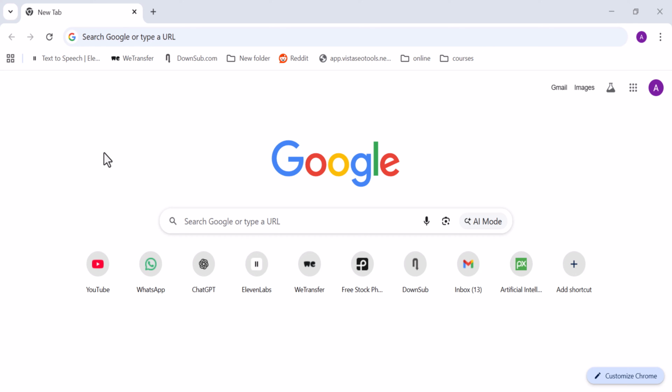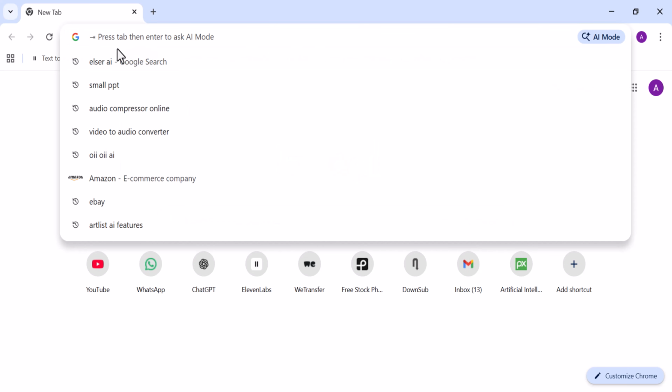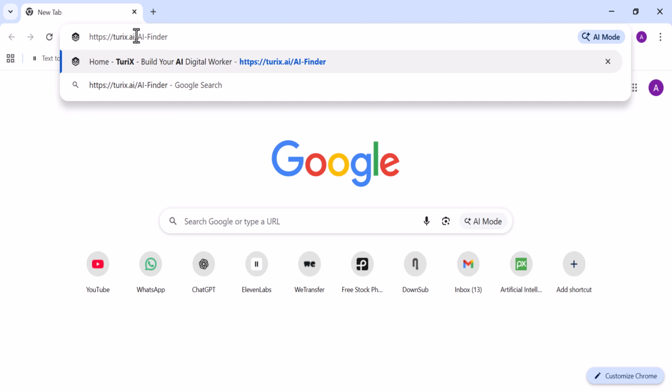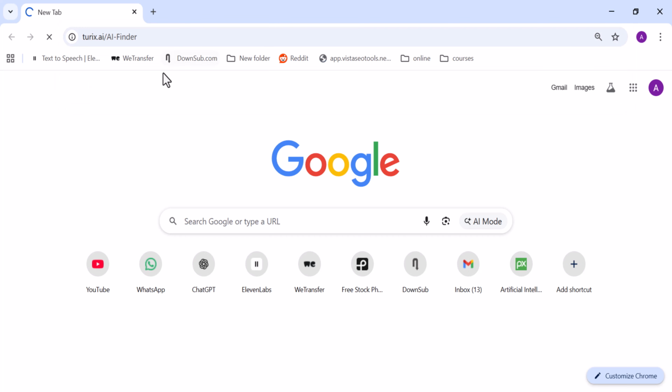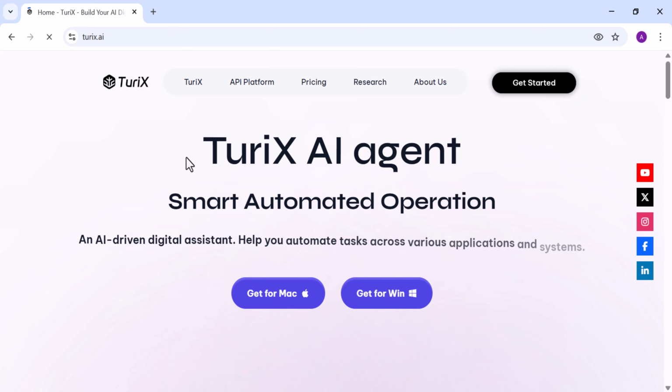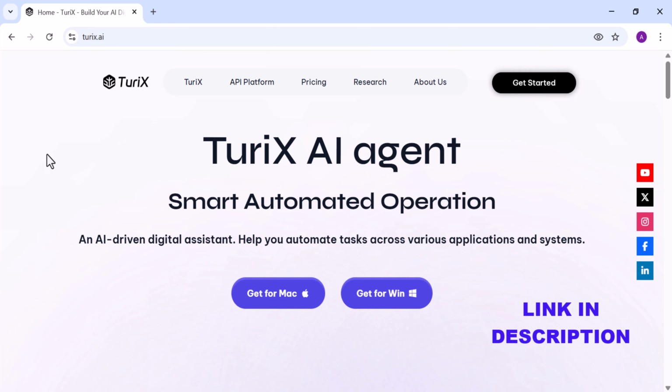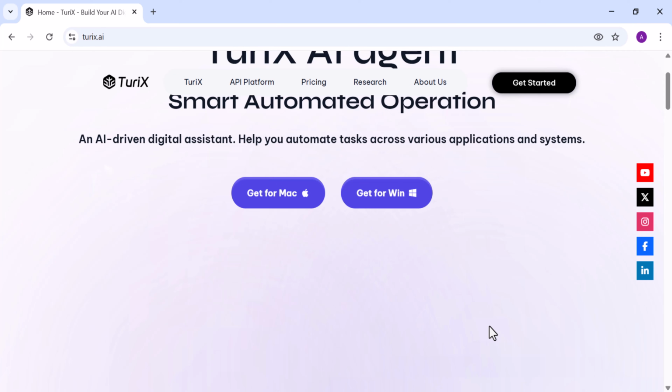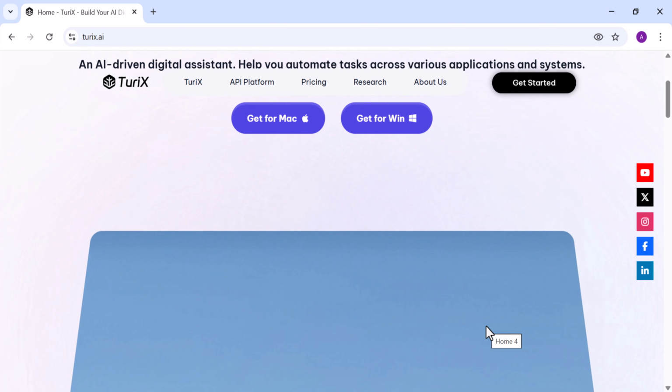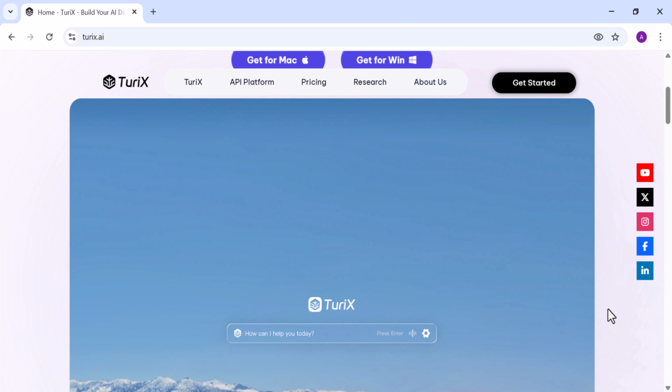Today, I want to show you a very interesting open source AI project called Turix. If you want to explore it yourself, you can visit the AI Finder page for Turix using the link in the description or on screen. This page gives you a clear overview of what Turix offers and helps you quickly understand where it fits in the AI automation space. Now, let's talk about what makes Turix truly different.